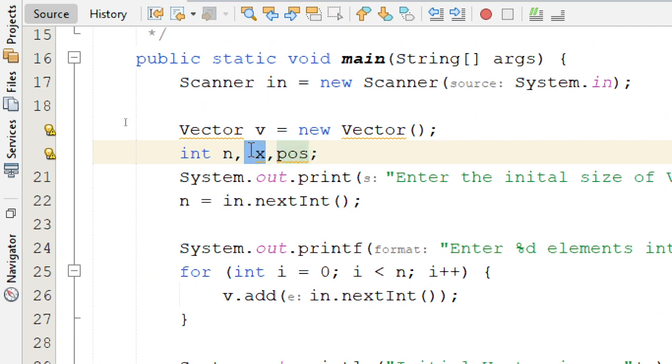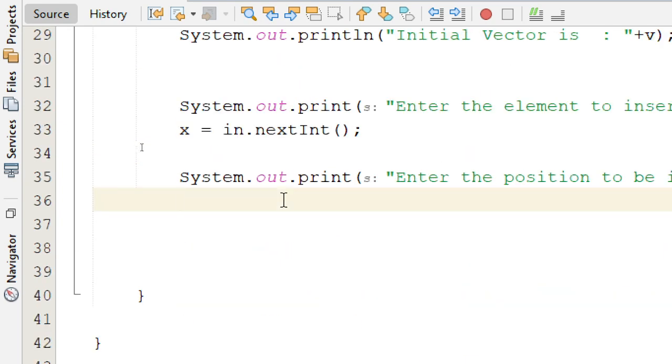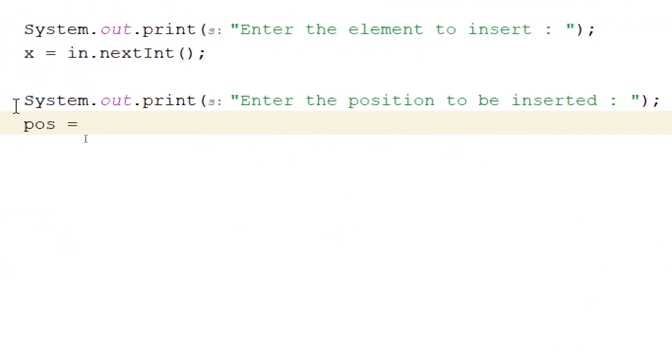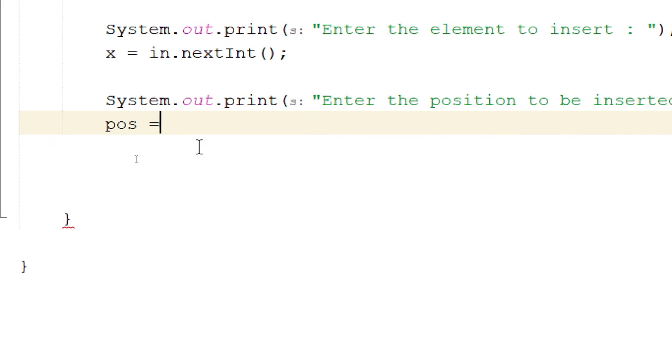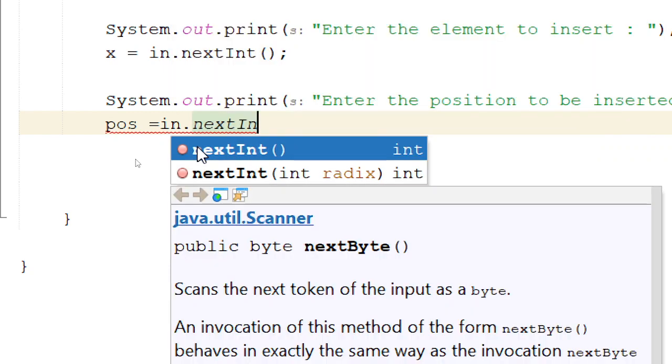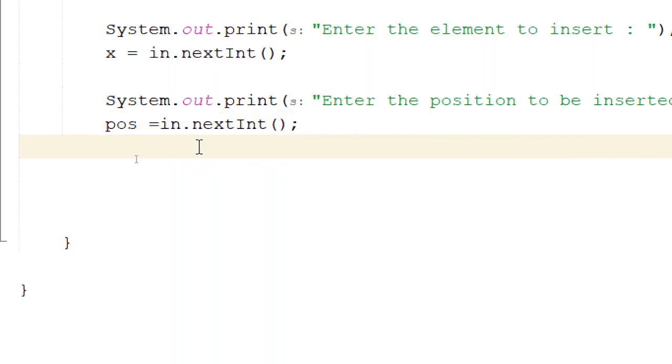So x is the element and the POS is the position. POS is too much, but anyhow, let's take position. How do you read this position? So I said enter the position to be inserted. So how do you read it? Position is equal to, you know very well, in is your scanner object, and you say give me the next integer. So that's it. So you got the position.